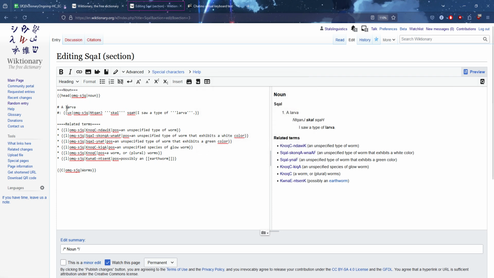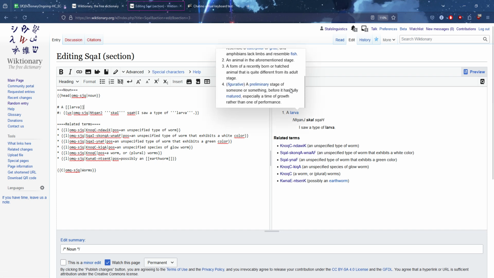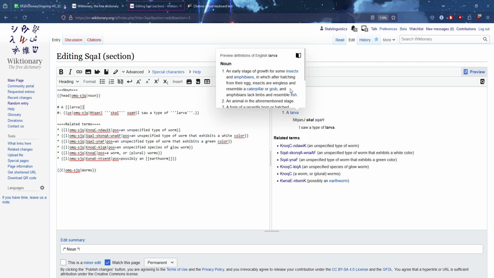So what I mean by this is you'll see up here that this is not in brackets, but if you were to encase it in two brackets, you'll notice on the right side that now the word is highlighted in blue. If you hover over it, you'll see that there is a more intricate page that shows up as a preview. And this links to the English Wiktionary, but if you're in the Spanish Wiktionary, if you type the word in Spanish, then you would get the Spanish Wiktionary preview of what larva means.